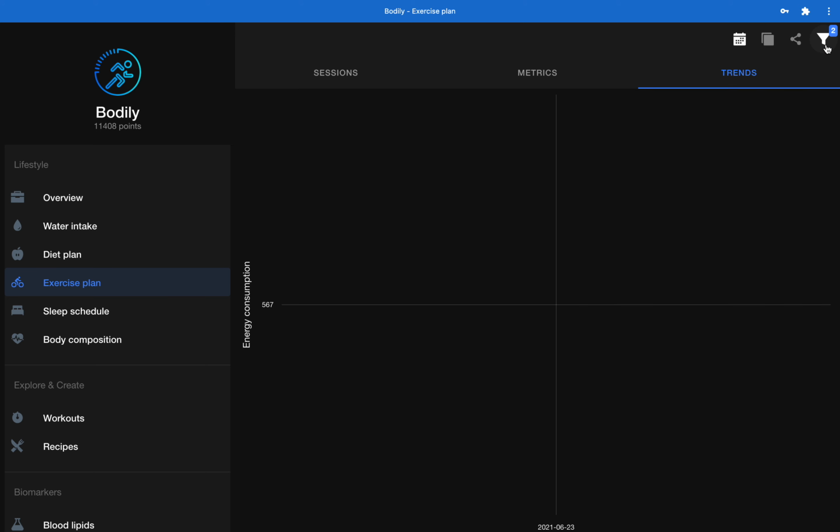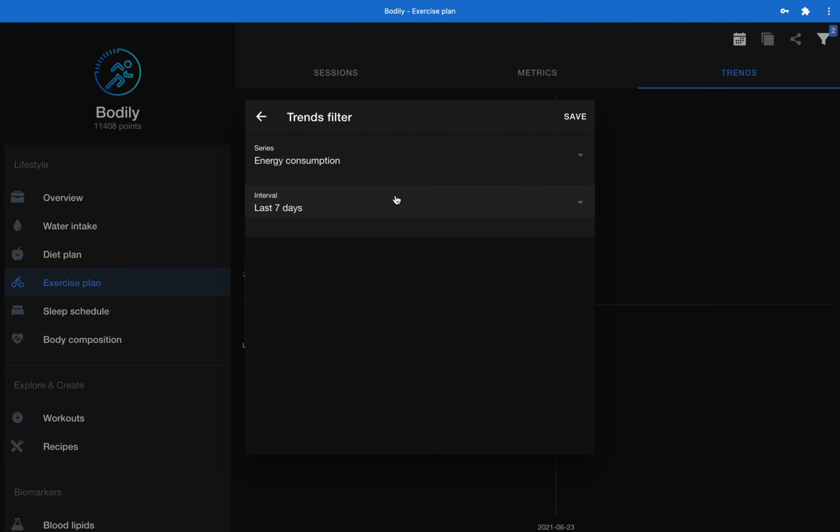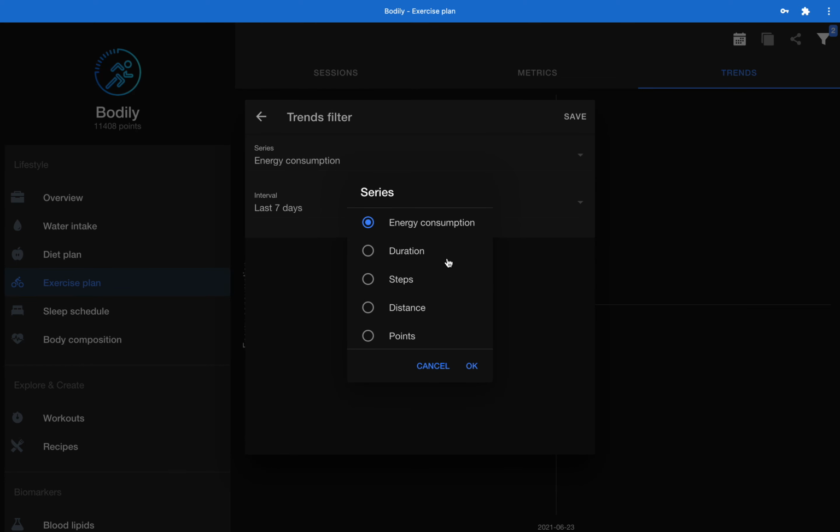And in the trends, we have another button, the funnel, which is used to filter the trends based on different attributes, so we can filter the data we see in the trend. Currently, we see the energy consumption of the exercise. We can choose the energy consumption, the duration, the steps, distance, and points. The duration is the total time spent exercising. Steps are the steps we took in an exercise. The distance, the same, so the kilometers we walked or ran in a date, and the points accumulated in a plan. Okay.